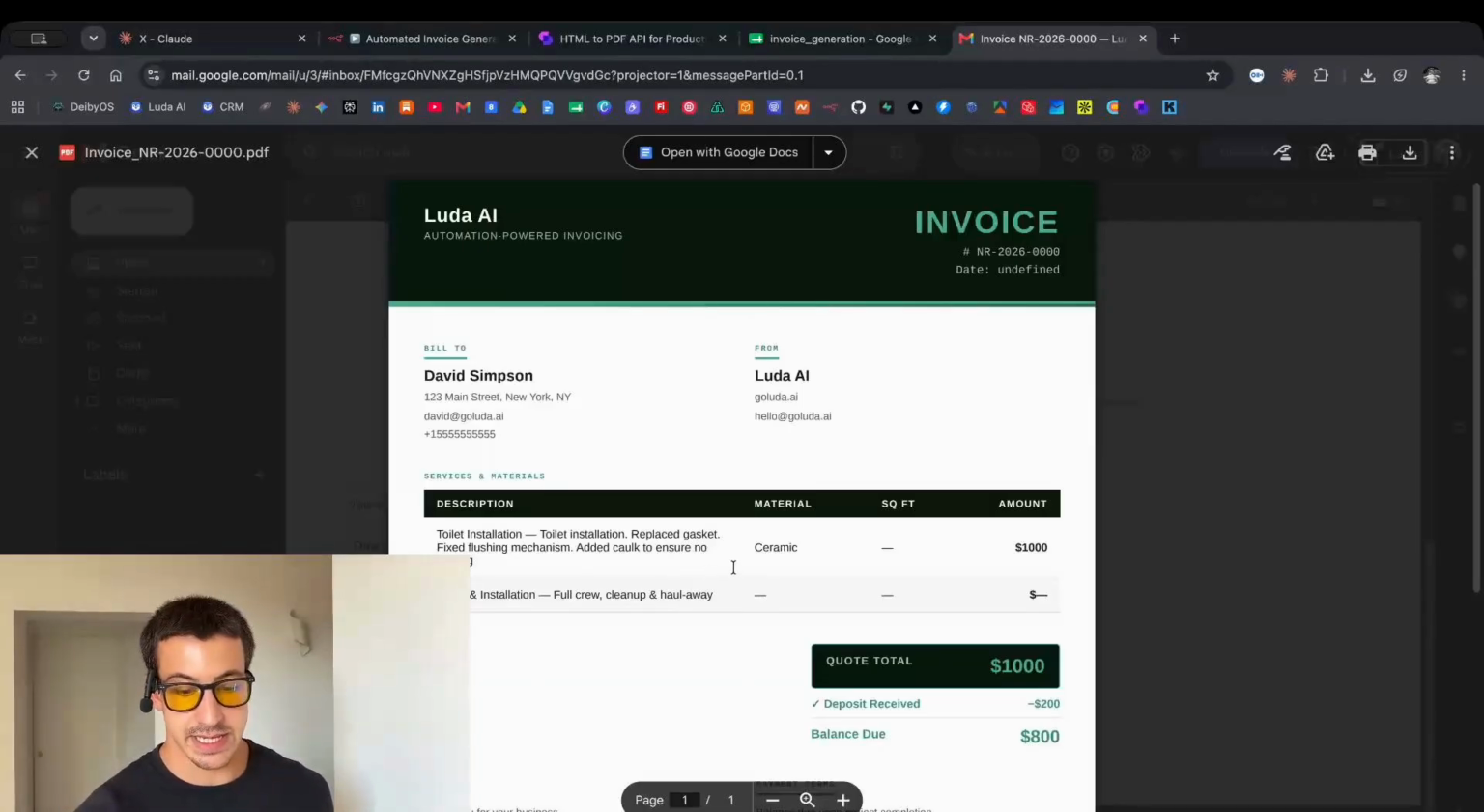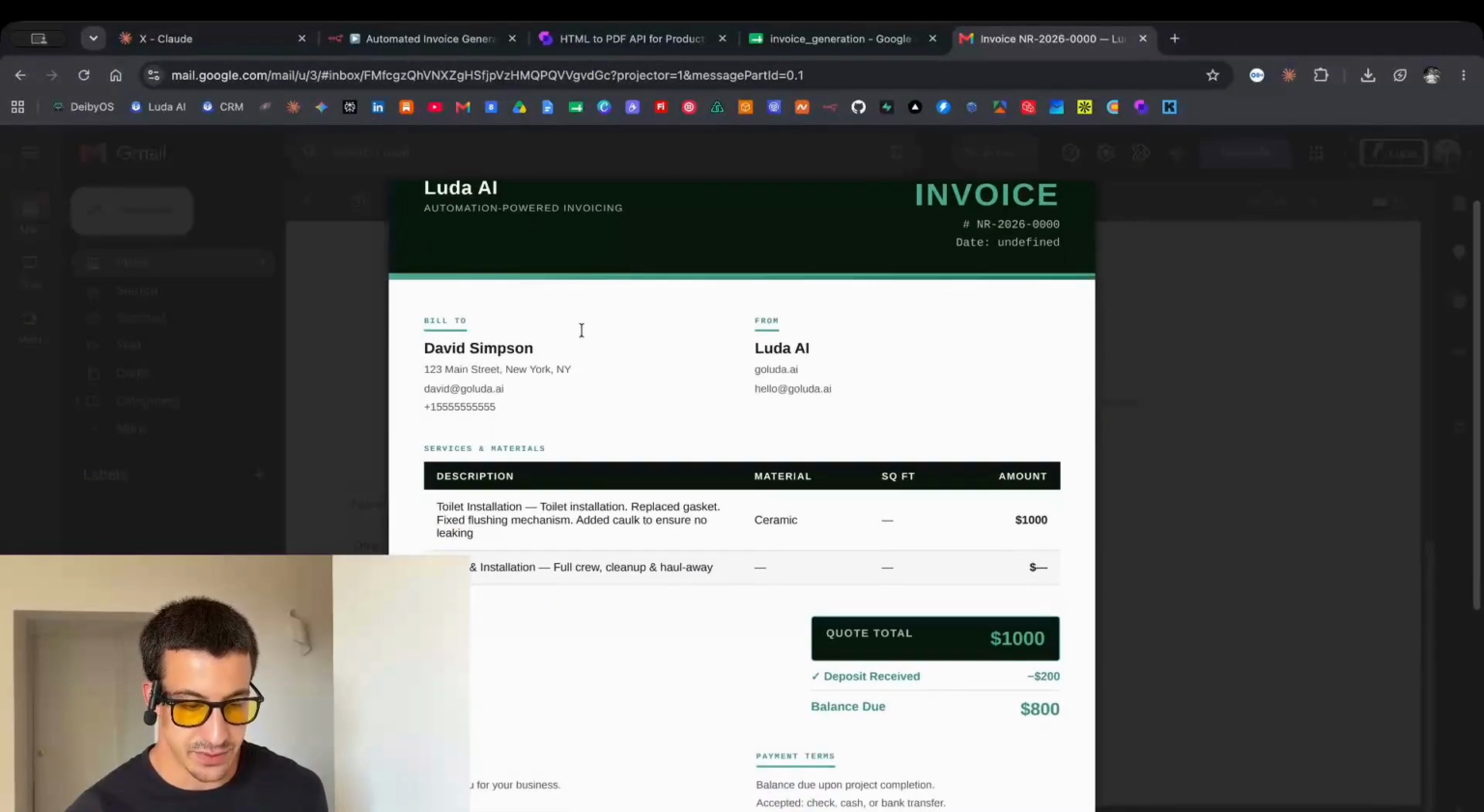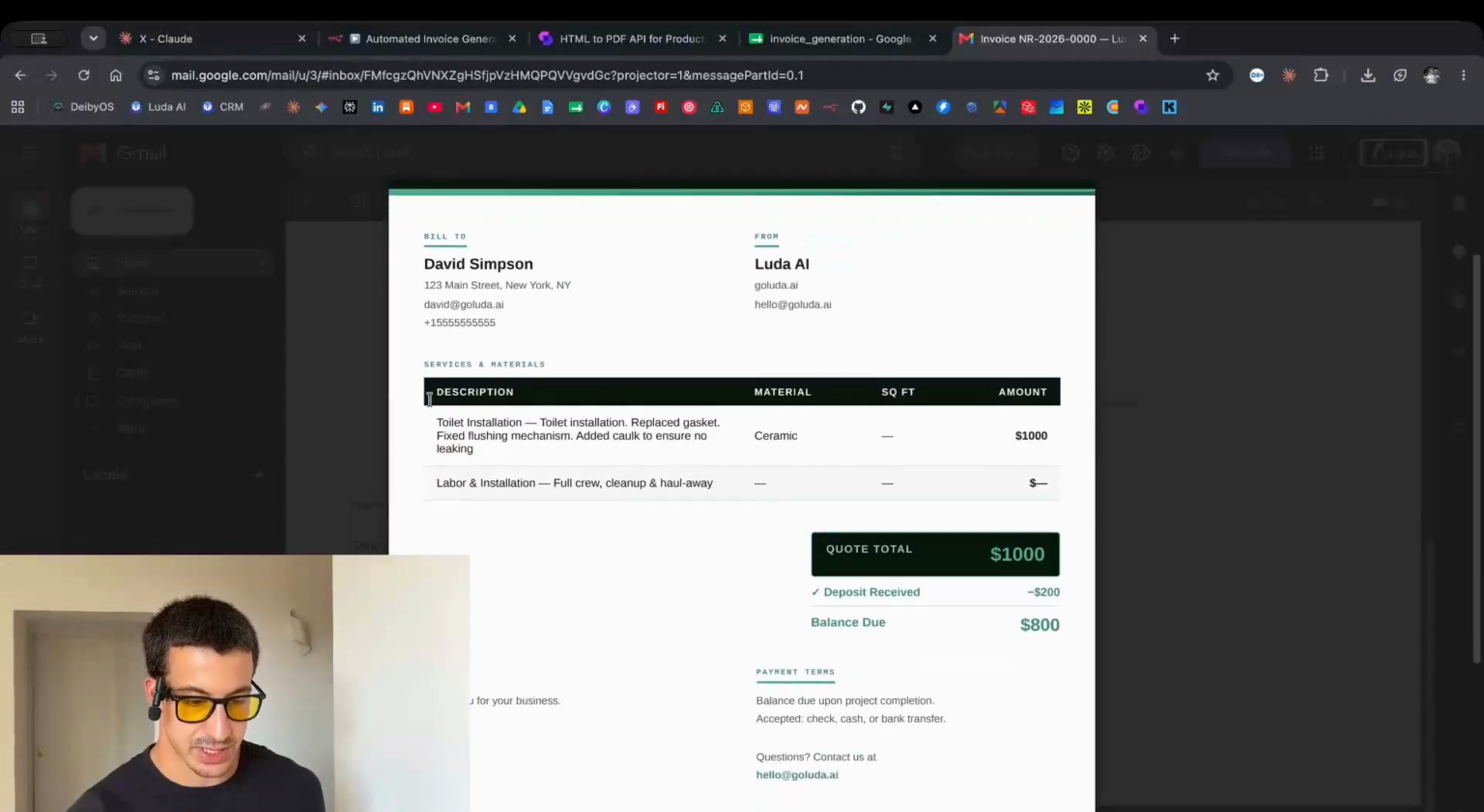But this is the invoice itself, the PDF itself that was generated. All the information here: address, email, phone number, to and from, the information, the actual job, a description, materials, all that stuff.